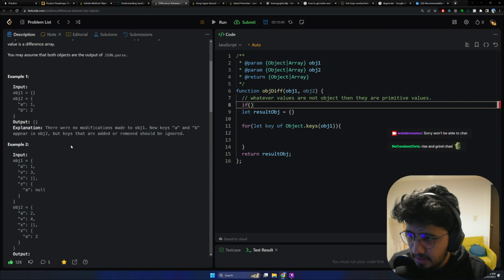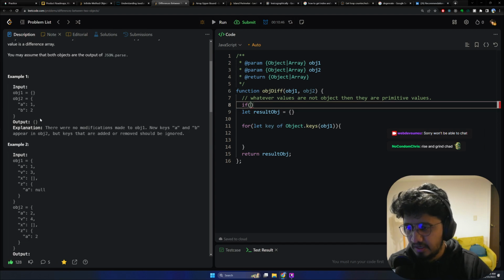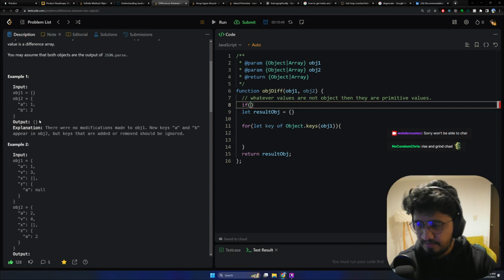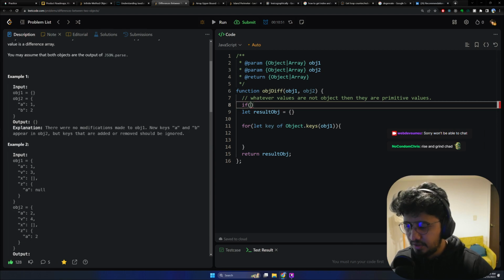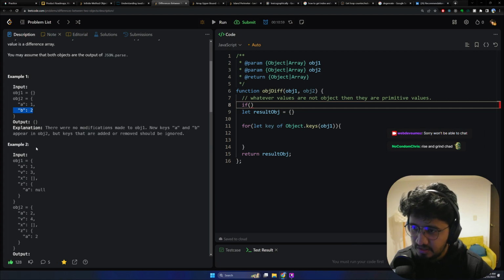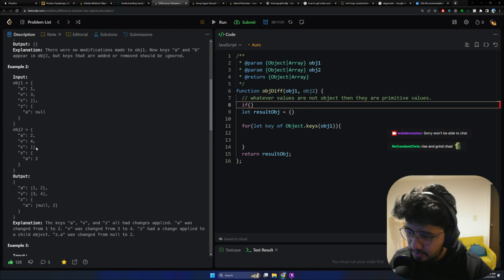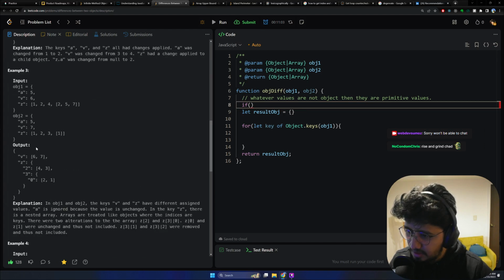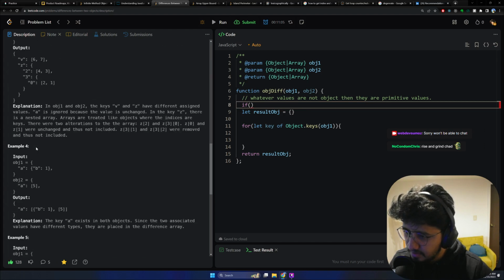So let me just see this. Whatever is deleted, we don't have to record that, right? Like if my obj1 has a1, b2, then obj2 didn't have anything, so we just saw the examples. What did we understand from them?